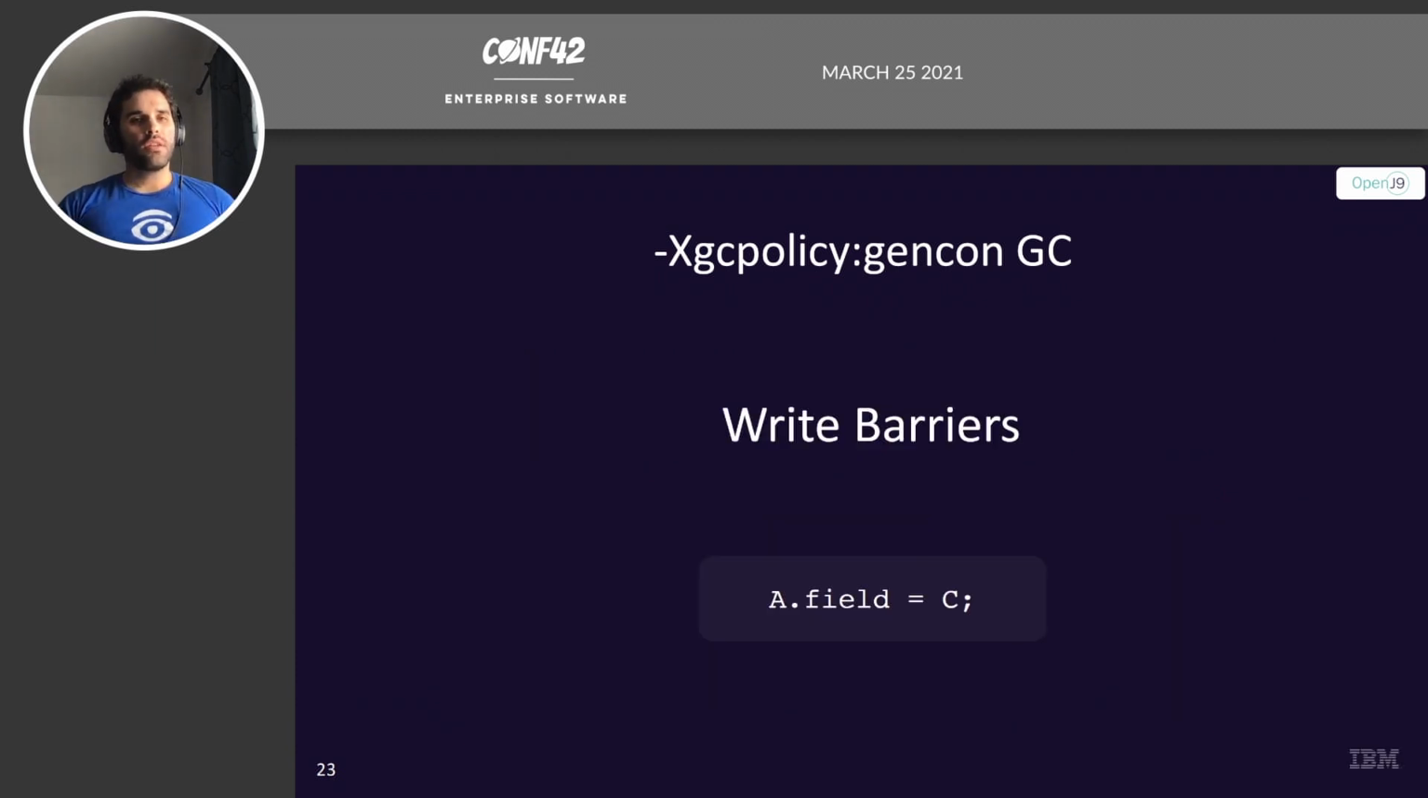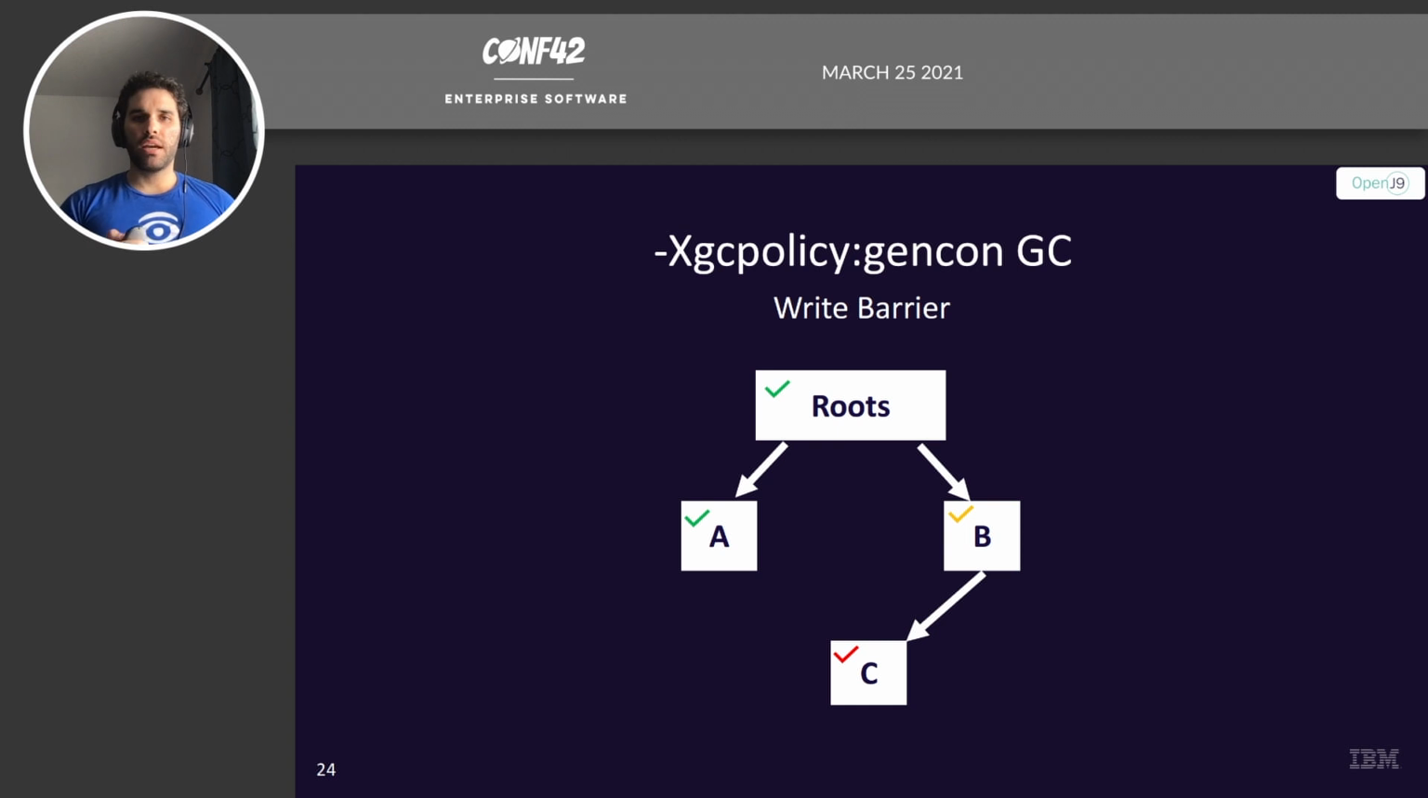So because of this concurrency, we need what we call write barriers. Imagine we are trying to store a reference into an object field like that. And imagine we have the following object graph. We are in the middle of marking objects and the application is running. So GC has already processed the roots. GC has already processed object A, as you see with the green tick. GC is in the middle of processing object B and hasn't seen C yet.